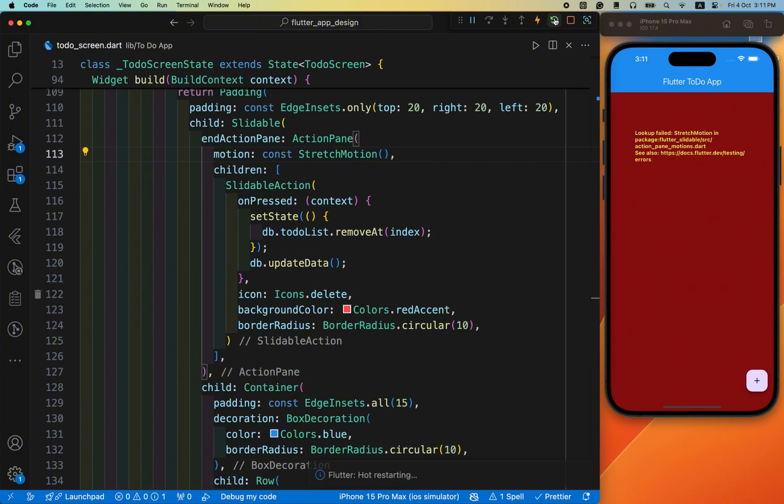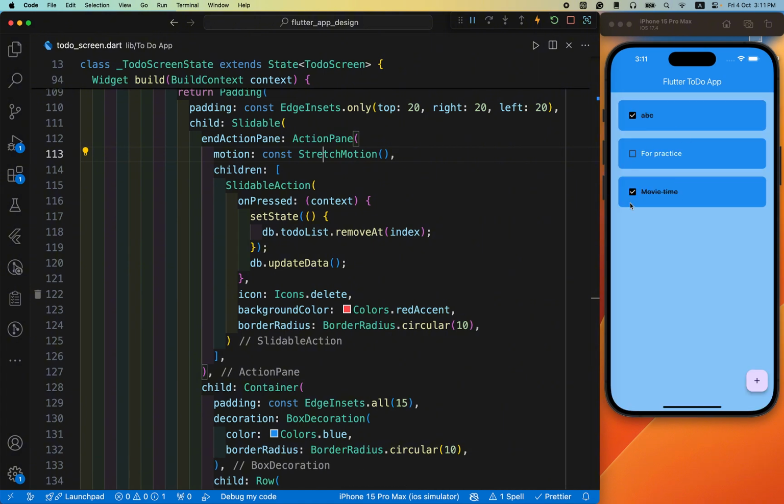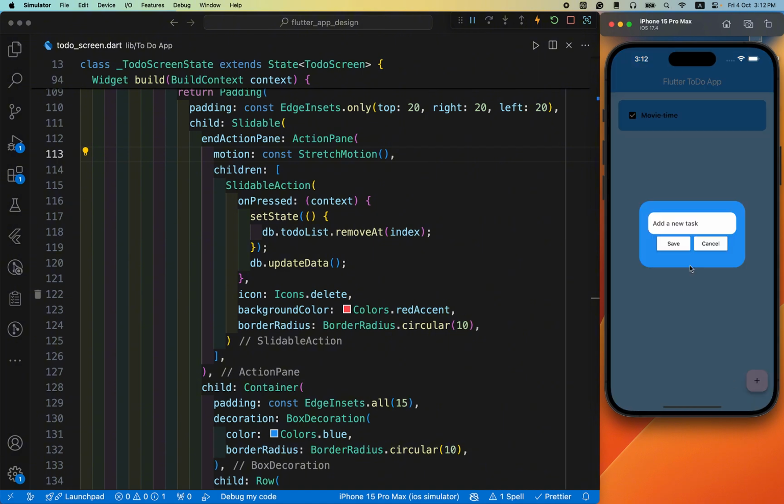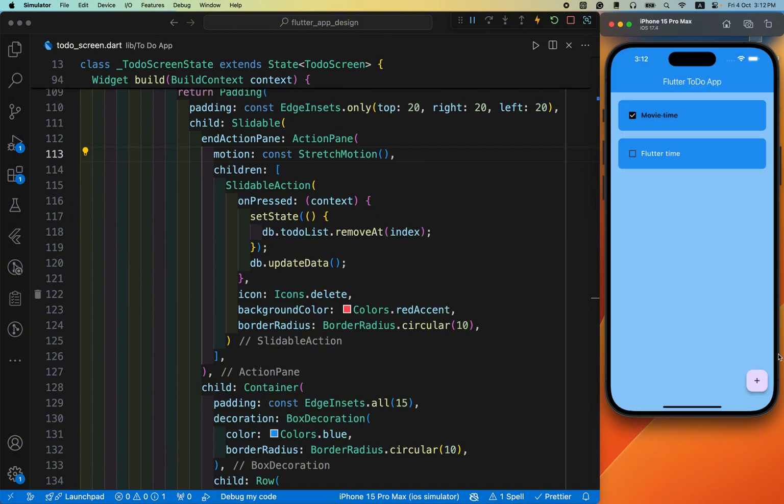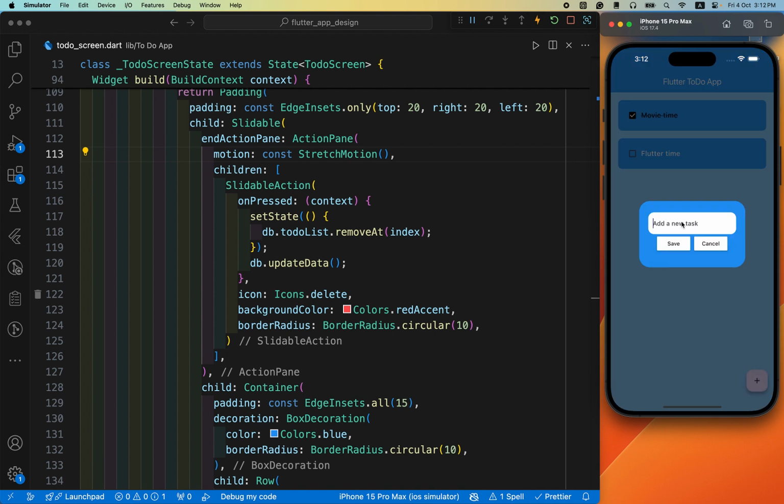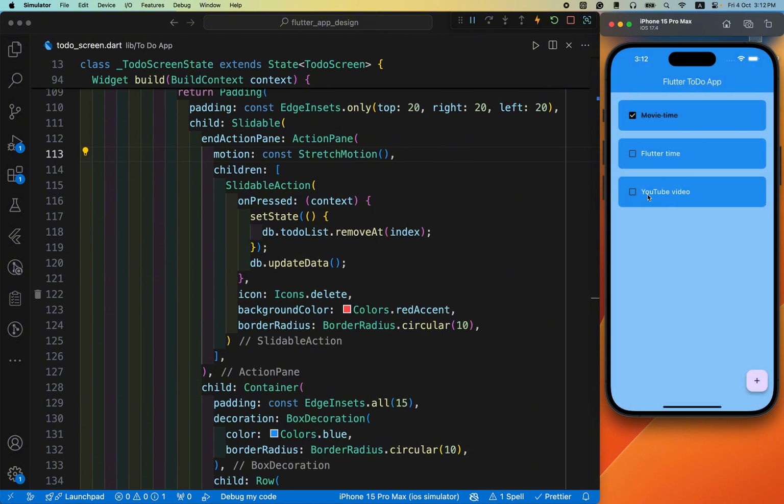Let's restart. And if you slide it, here the delete button appears. And if you click on delete, the item is deleted, just like this. Let's see the final output. Flutter time, save. As you can see, movie time. If you want to delete it, you can easily delete.